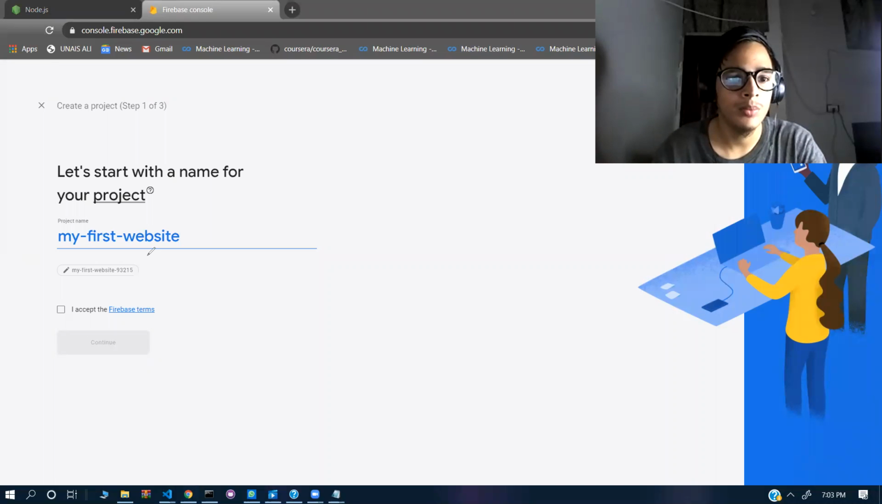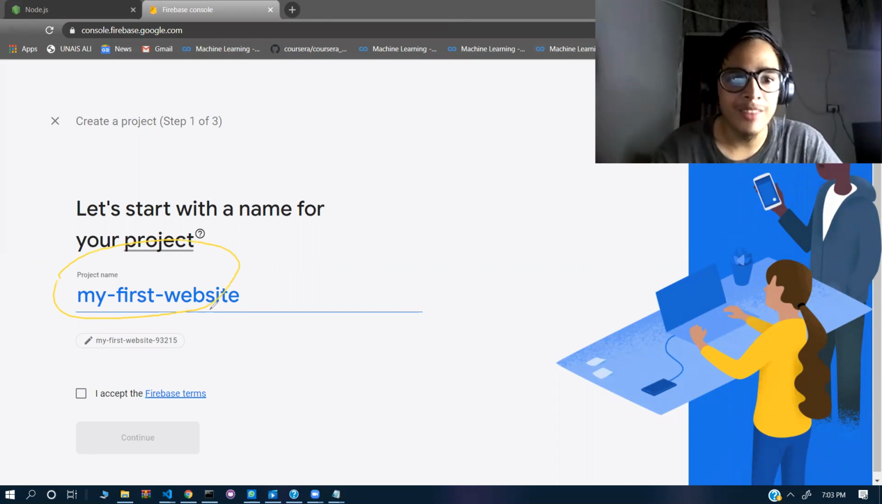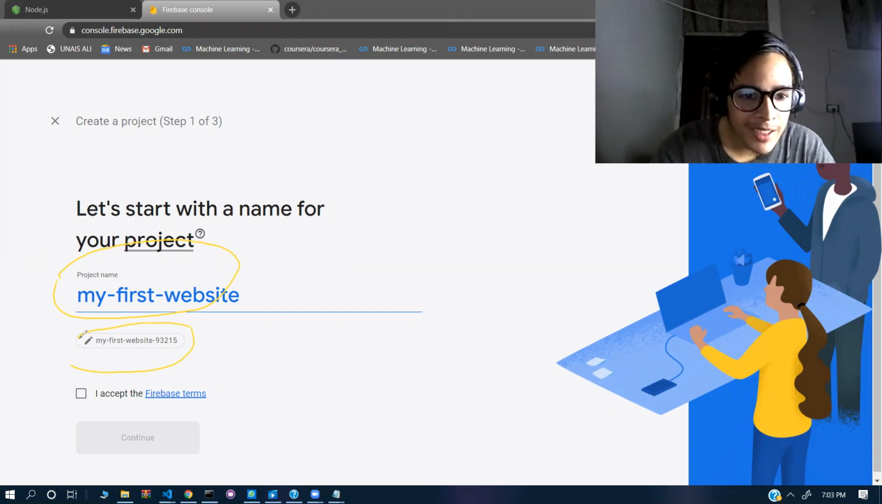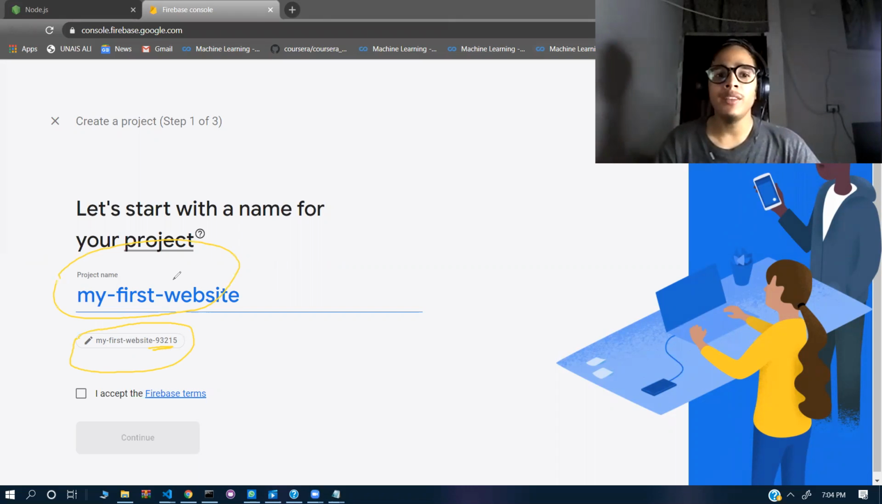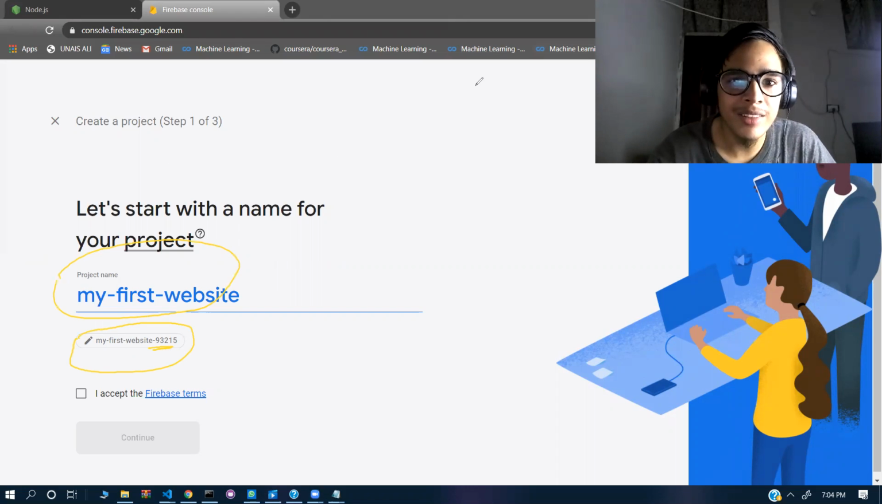If I select my first website, you will see that. Wait, let me zoom the screen. Yeah, now it's perfect. So you have to select a very unique name. If I select my-first-website, it will create a URL with a number like this, my-first-website-93215. So always create a project with a unique name. So I am changing the name because I don't want these numbers in my URL.